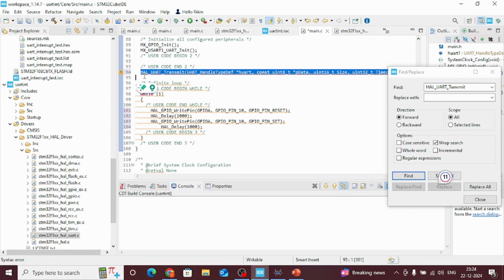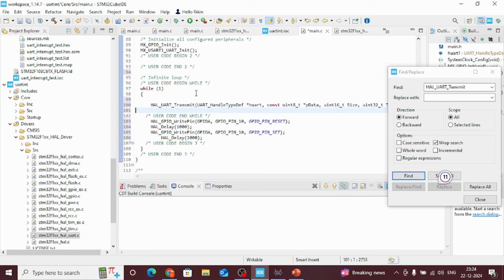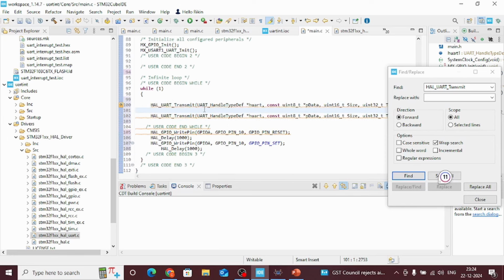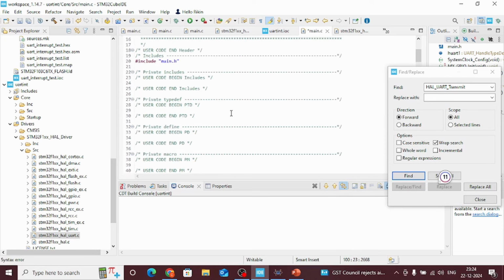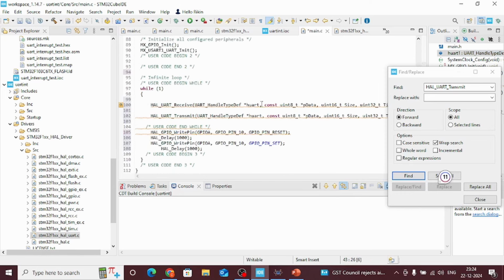With polling mode, because we want to continuously monitor the UART, we have to write this in the while(1) loop only, right? Let us change this from transmit to receive. Now the first argument is our handler. You can see this is the handler UART1, so you can simply type UART1. Then this is the variable where the message will be stored.